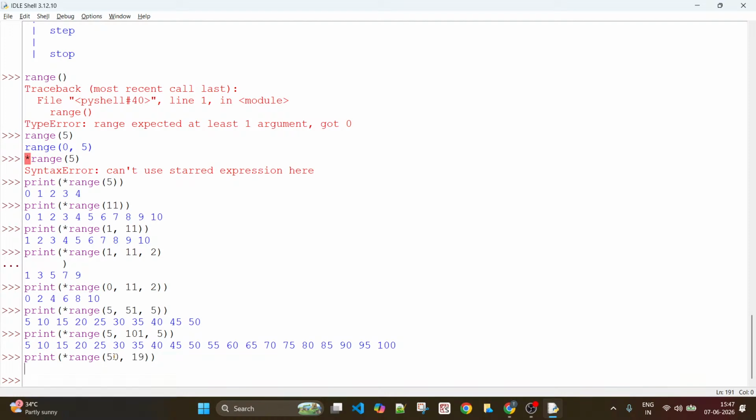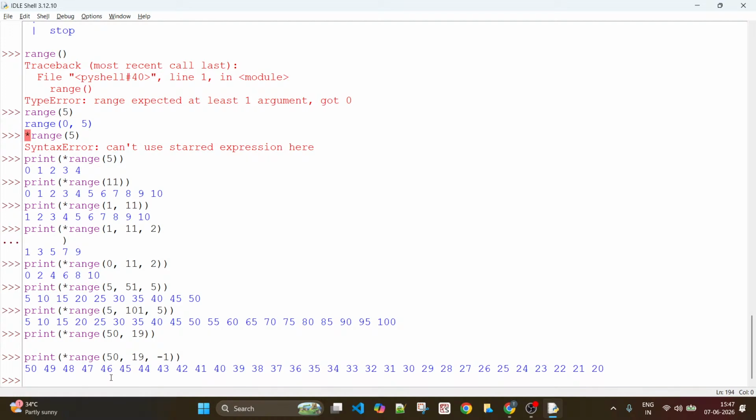What did you say? Starting point is 50, ending point is 19. So 50, and the default step value is 1, so 51. But here you mentioned that don't exceed 19, but 51 has already exceeded 19. That's why you did not get any output, right? That is where, if you want to generate some numeric values in descending order, you explicitly overwrite the default incremental value of 1 with something else.